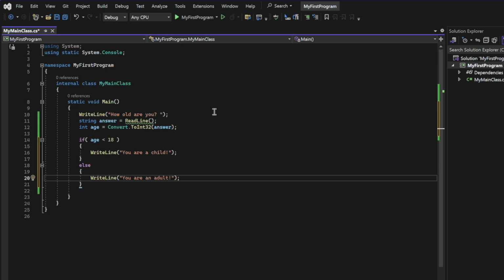Now, if we look at the structure here, we have the if statement, which says I'm going to ask a question, and that question always has to be answered true or false. That's the only type of question we can ask. True or false, the value inside of age is less than 18. If this is true, and only if this is true, we will execute all of the code in between these two curly braces. Otherwise, we will execute all of the code in between those other two curly braces.